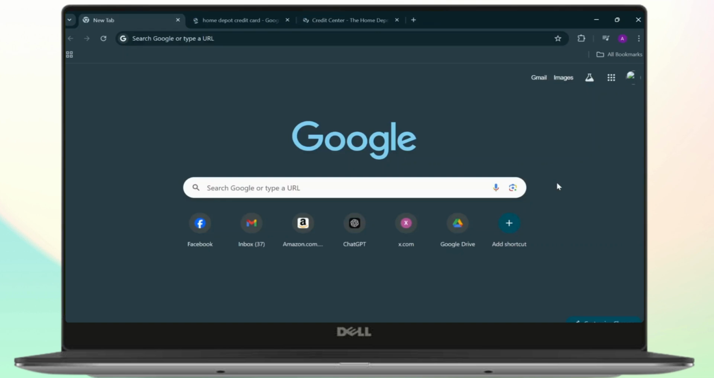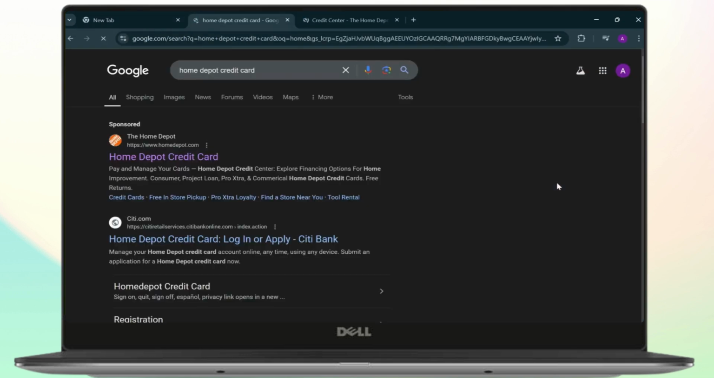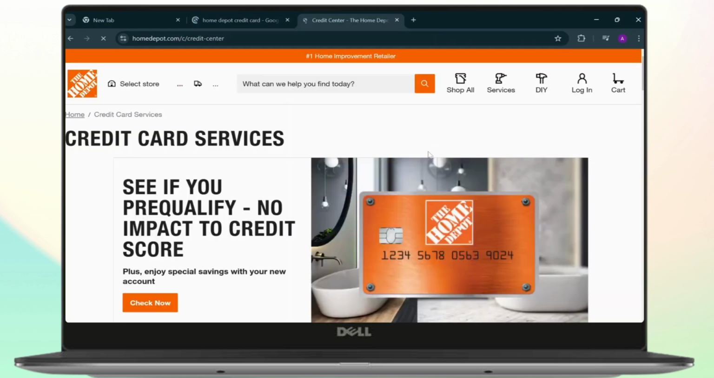First, open up a web browser. You can use any browser you want. I'm using Google Chrome. After you open it up, search for Home Depot credit card. After you search for it, you will see the Home Depot official site here. Just tap on Home Depot credit card. After you tap on it, this page will open up.